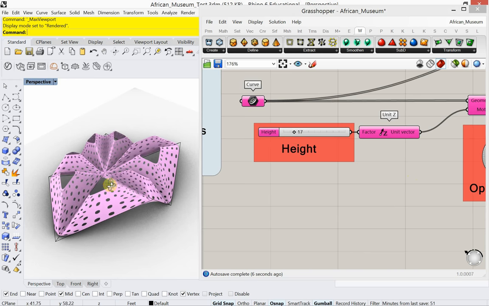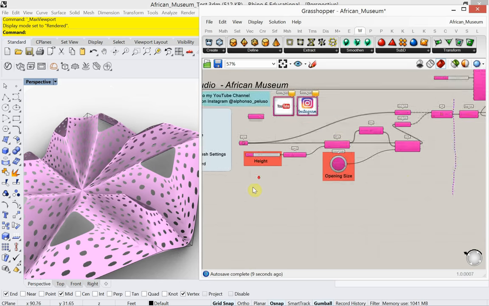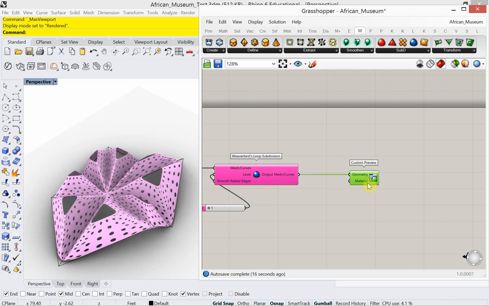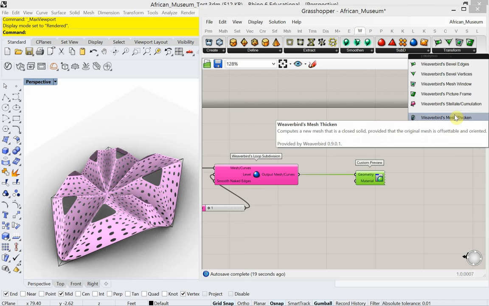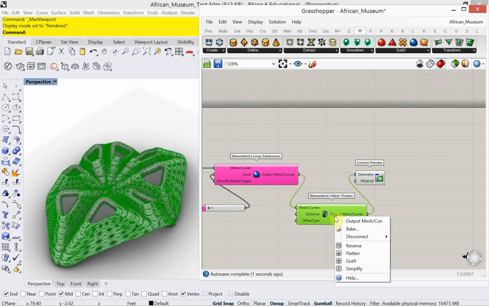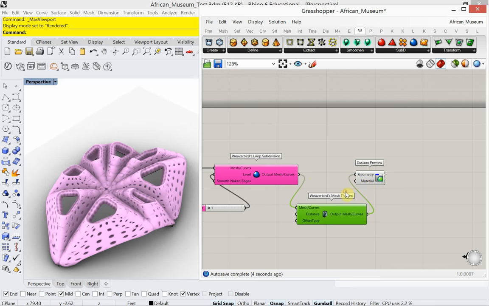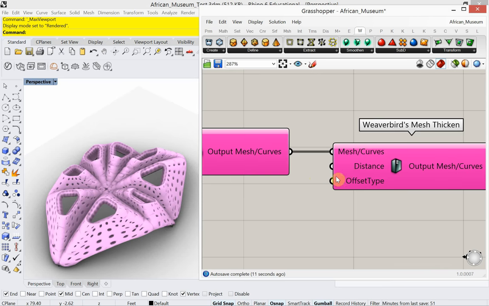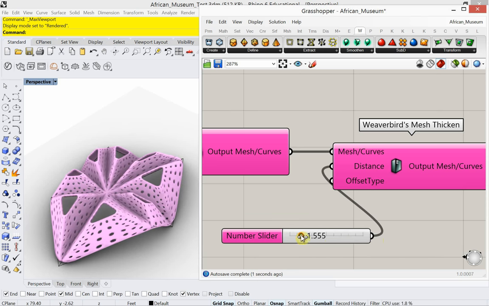Okay, so I'm remembering now what I want to do, because they look really thin. I want to give this a thickness. Okay, that's missing. So again, using Weaverbird, I can do something called a mesh thicken. Okay, I'm going to turn this off. Alright, so it's pretty thick to begin with, and that's happening through the distance here. That's a distance of 5. So I'm going to try 1.555 to get some decimal points and a number slider between 0 and 10. So now I'm getting some thickness to those.